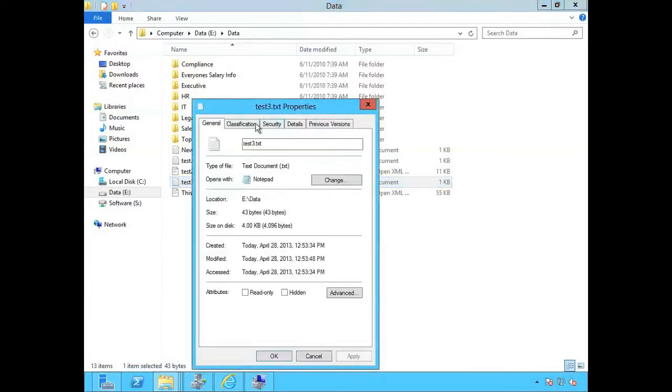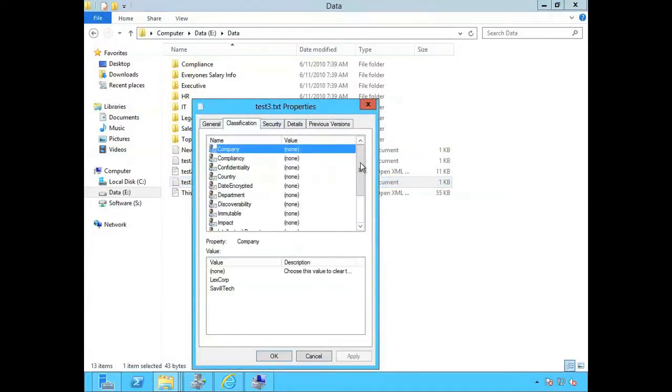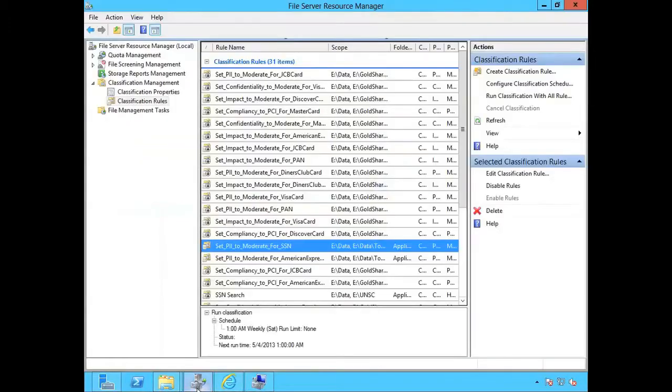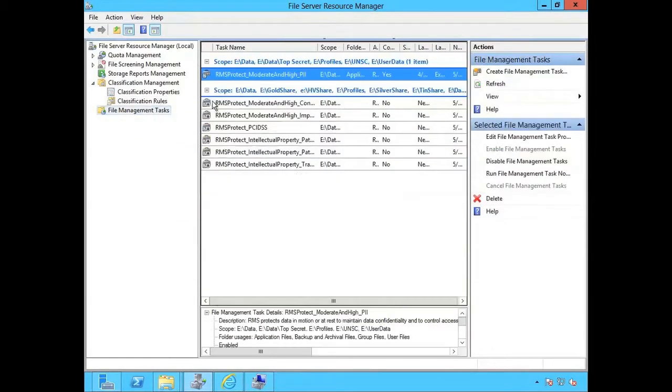Now, if I look at it now and look at classification, I should be quick enough. Oh, it's already done it. So I wasn't quick enough. It actually captured that as I was saving the data. So remember, my schedule was as new data is written. It did the scan, it found the social security number, and it automatically classified it as moderate. And that's it.